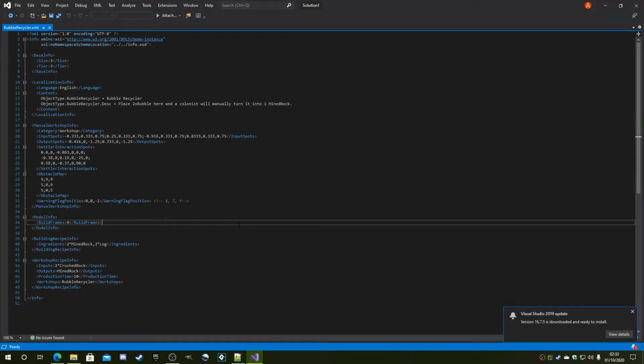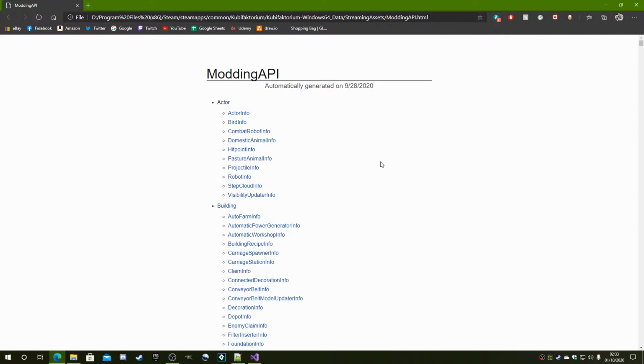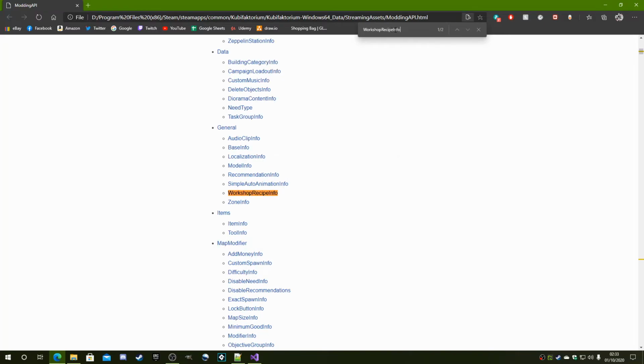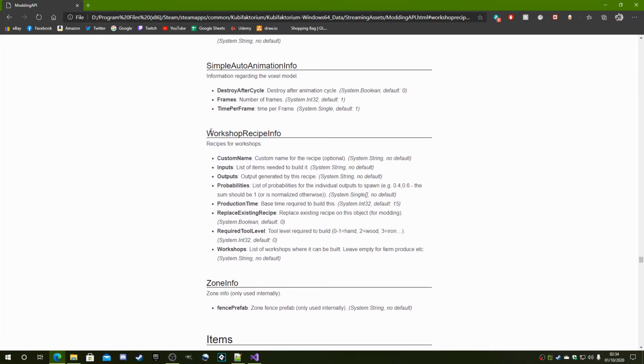So a quick example would be workshop recipe info. You would like to know what you're capable of doing with this. You could go here, Control and F, workshop recipe info. If you was to click it, so you need to call workshop recipe info, and then inside that you could use the name, input, output, probabilities, production time, replace existing recipe, required tool level, and workshops, with a small description of what they do, everything you need to know.